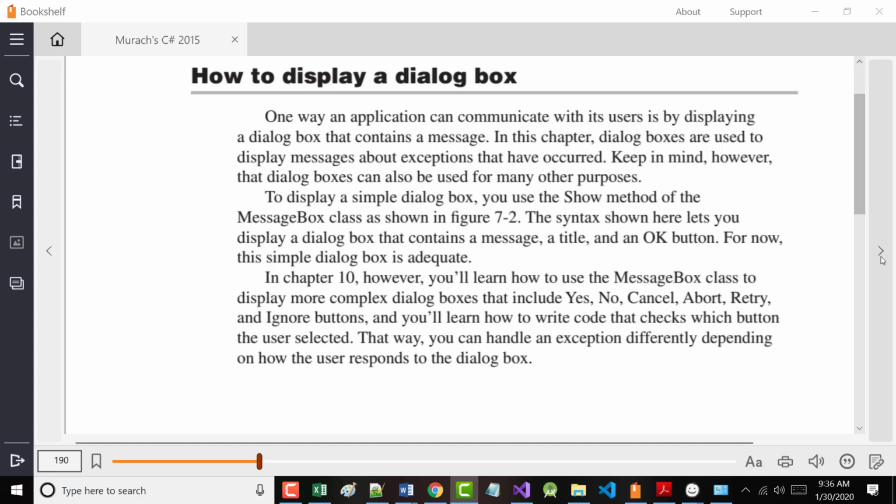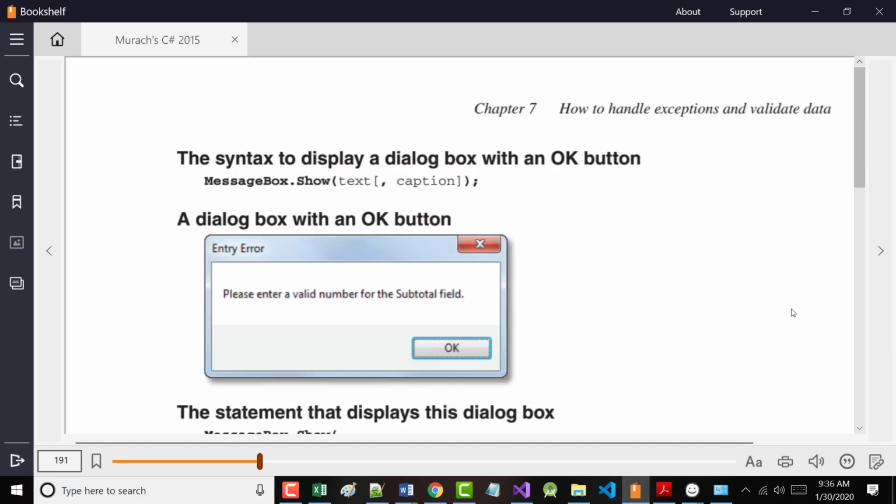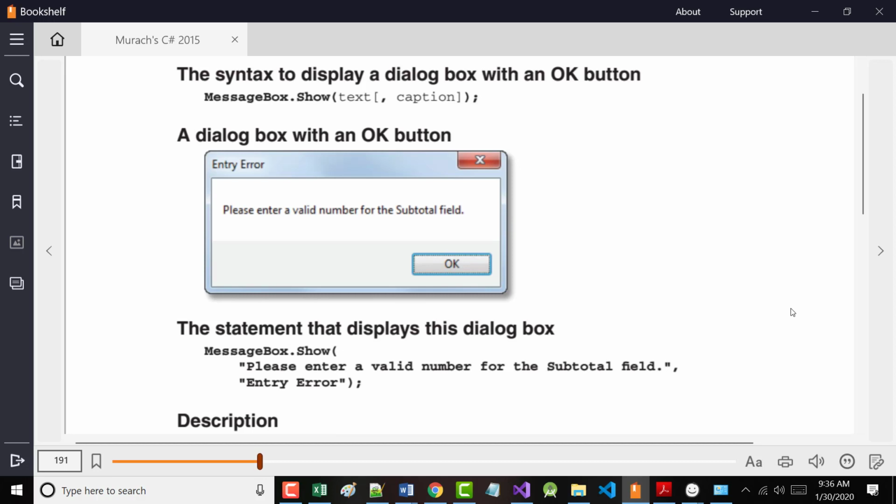All right, how to display a dialog box. Well, the good news is, true or false, you know how to do this already. You know how to create one of these message boxes? You know every component of the message box. You know the title, you know the text, you know the buttons, and even though they don't show it here, you know the icon.